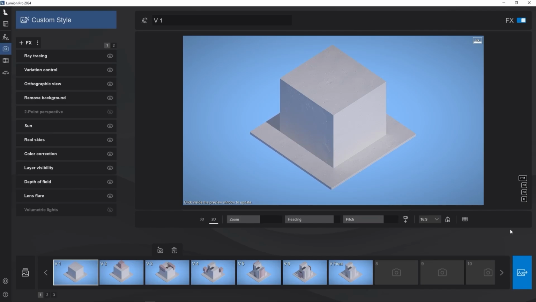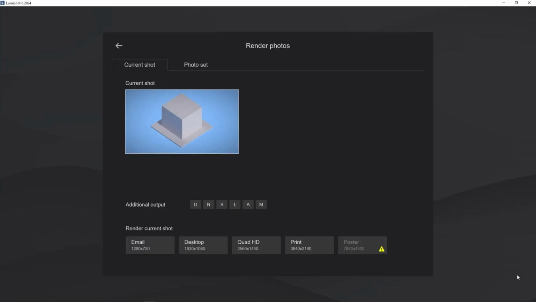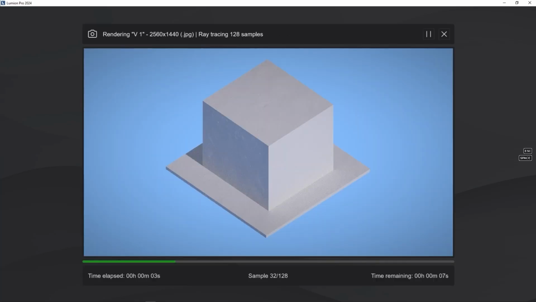Speaking of outputs, in photo mode, the new Quad HD resolution bridges the gap between desktop and 4K, providing a solid alternative for systems not optimized for 4K.